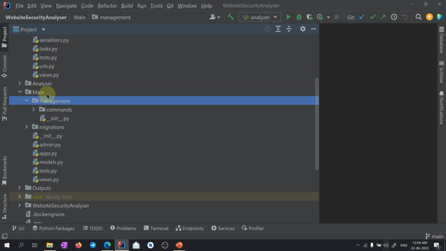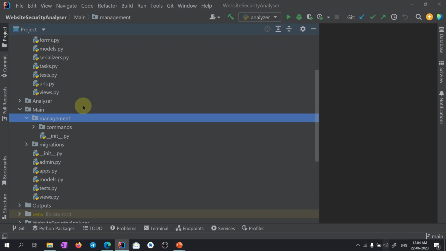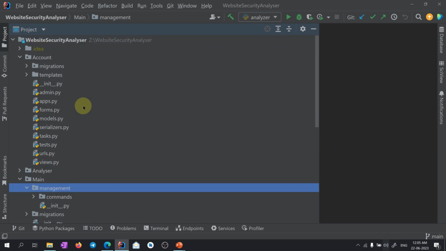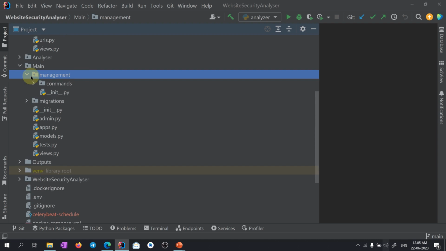After that, we have the main directory. In the main directory, we have management commands such as initadmin and wait for db, and I'm going to explain what these commands are and where we are going to use them. Most Django applications have a static folder and a media folder, but for this project, we are not uploading any files, so I have not created either of these folders. But for most Django projects, we have these folders in the same main directory.